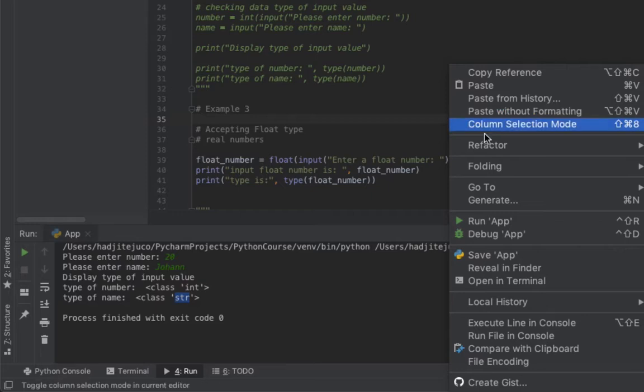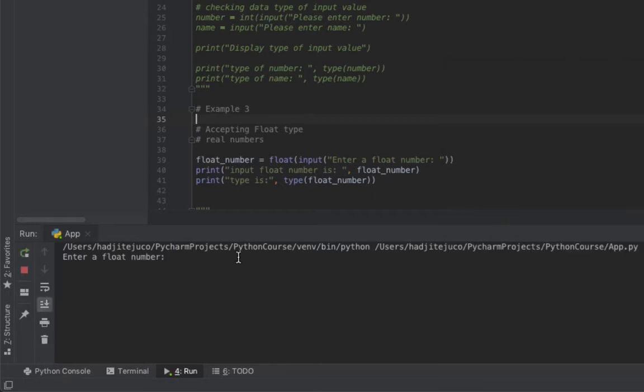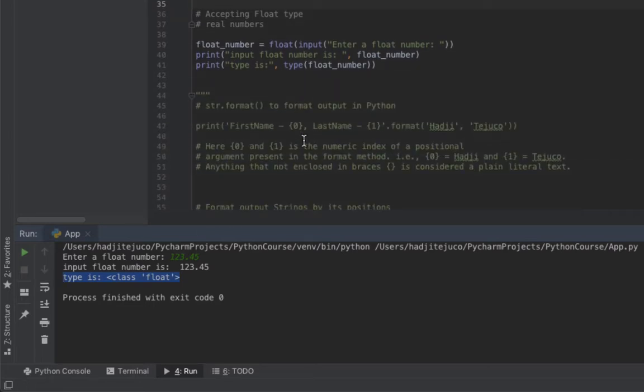Let's run our program. So enter number, 123.45, enter. So this is the value that we have inputted. It displayed as 123.45 and the type is float. Okay, that's how, in case your program needs to have real numbers, set it as a float type.